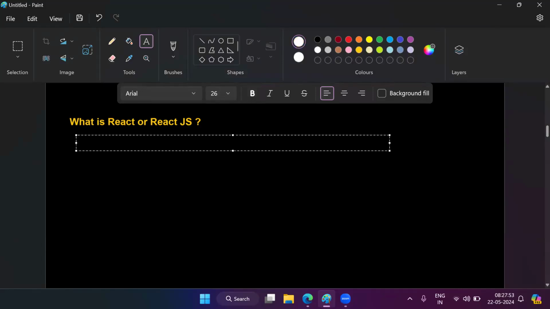Anybody else, guys? Yeah. It is a framework like Angular. Okay, nice. Now let me explain exactly what React is. Already I got the right answer that I wanted to explain. So basically, React.js is a JavaScript library. It is a JavaScript library.